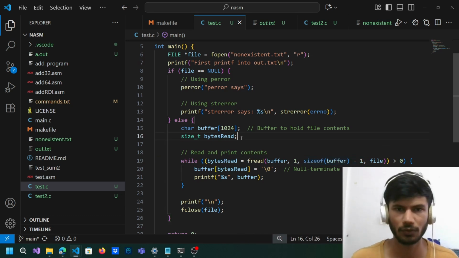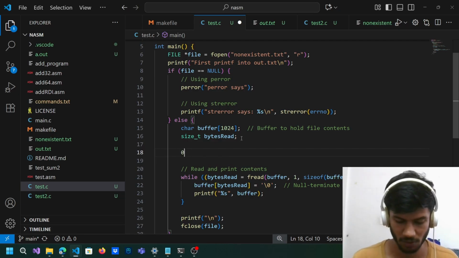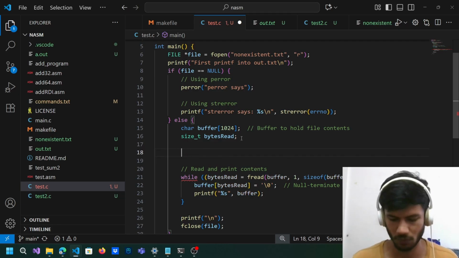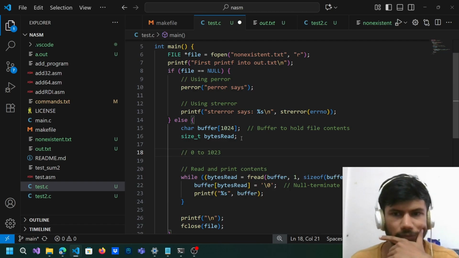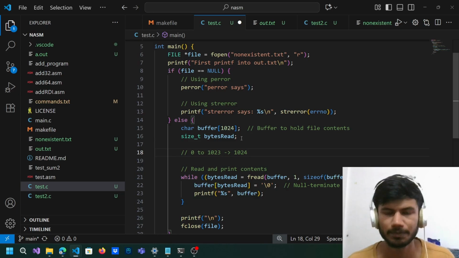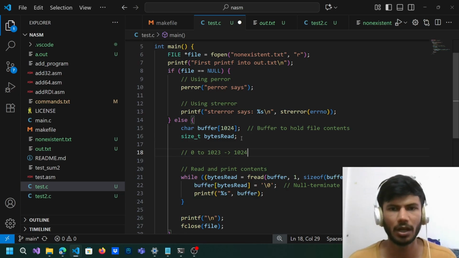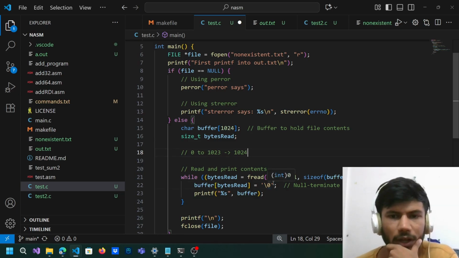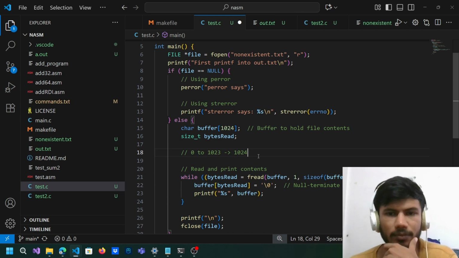So why is it size of buffer minus one? Because from 0 to what do we have? 0 to 1023, right? So this entire range is 1024. But the last one we need to fit as null, right?